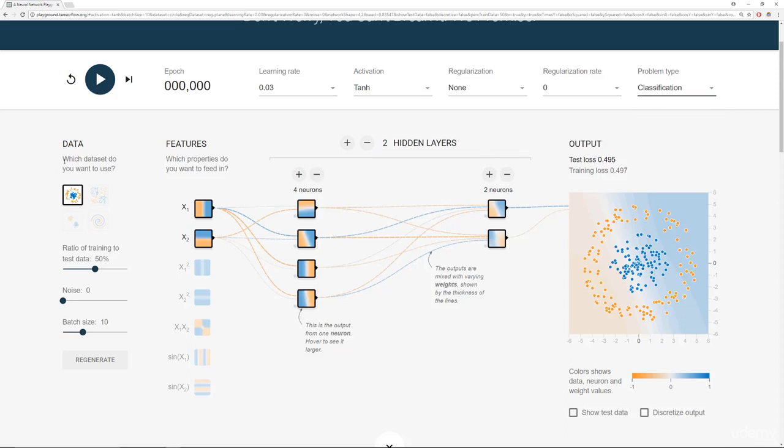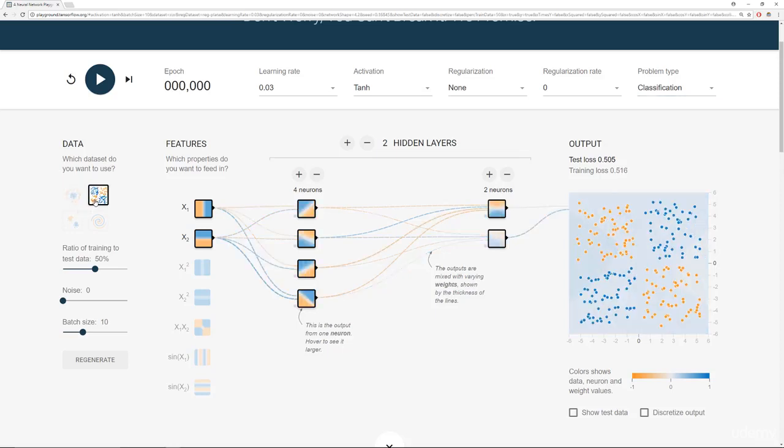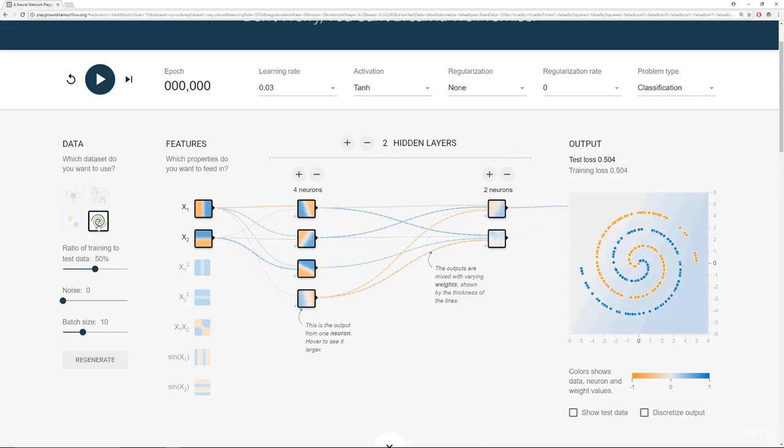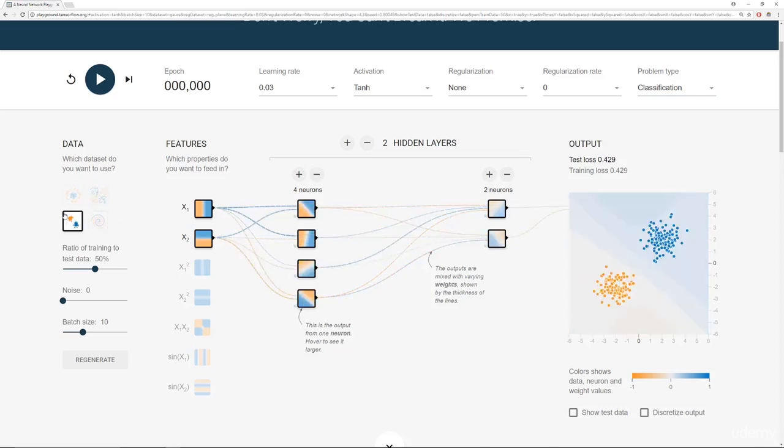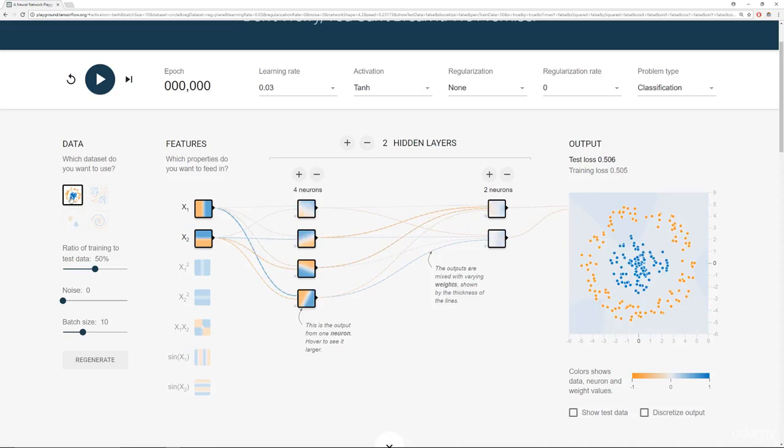And you'll notice that you have various data sets you can choose, and you're trying to classify between orange points and blue points. So you can click here to get a data set that looks like this, or a more complicated spiral data set, or just two clusters, etc. Let's go ahead and choose this default data set, which is kind of a rim or a ring of orange points, and then in the center we have these blue points.